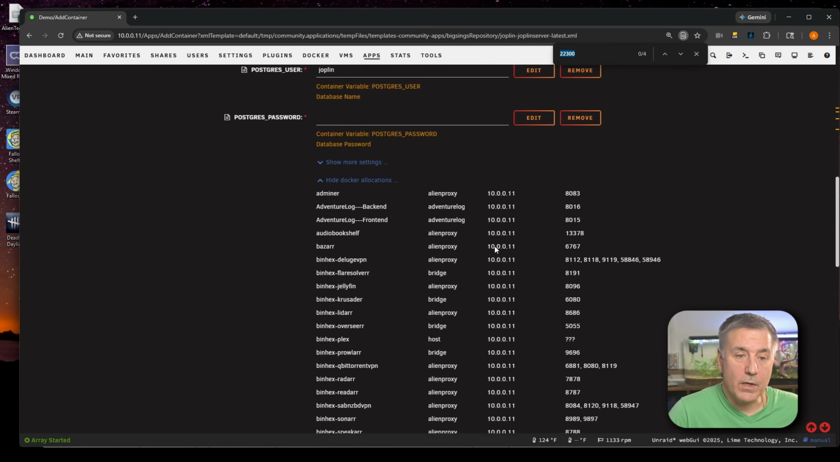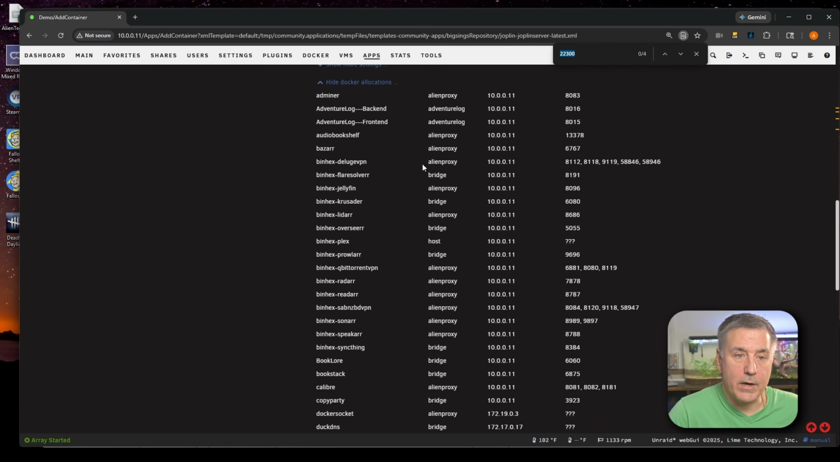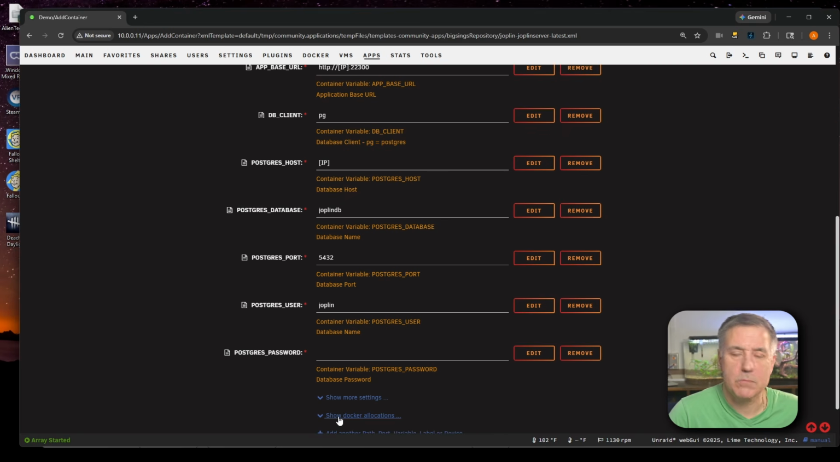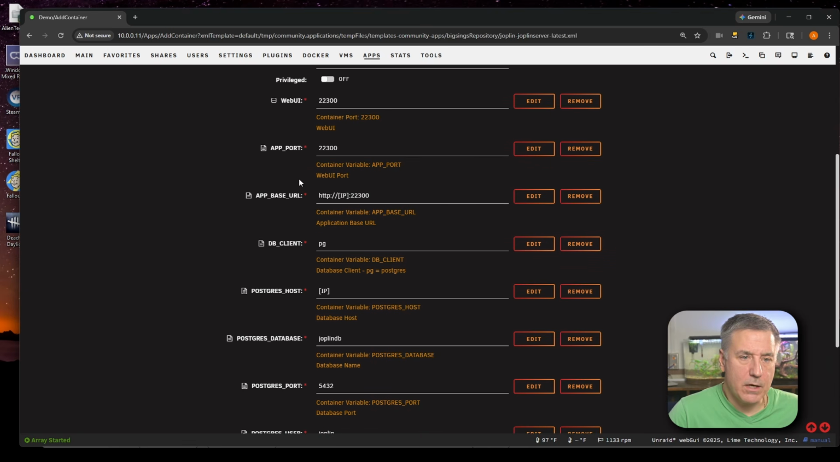So what we're looking for is down under the Docker allocations. We just want to make sure that there's not already one down here with that port number being used. If there's not, everything's clear. So the default port is good. You can go ahead and close the find feature now, and then click hide Docker allocations just to clean it up. All right, next here, we've got app base URL.